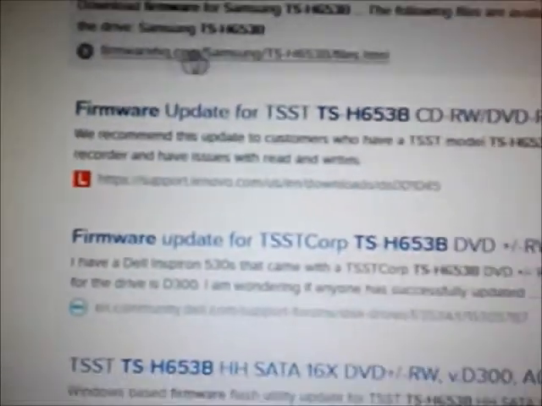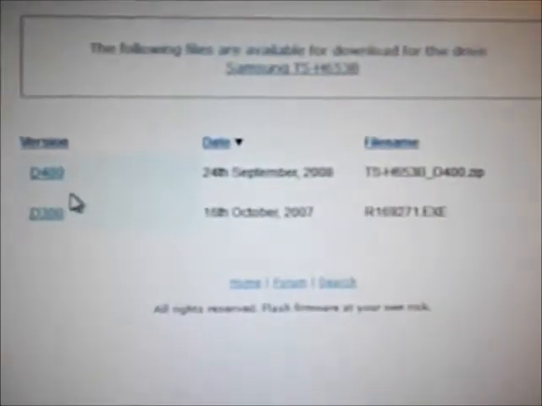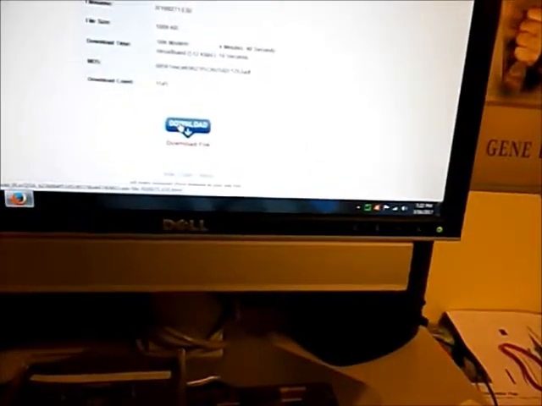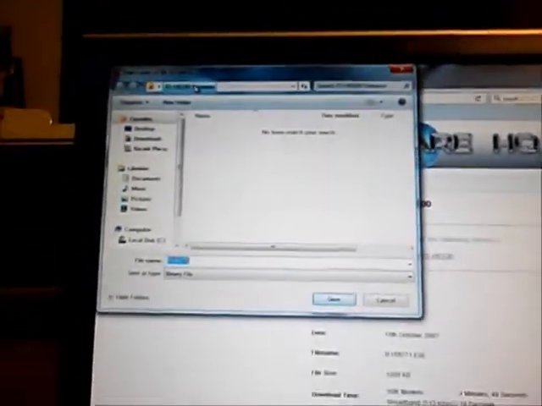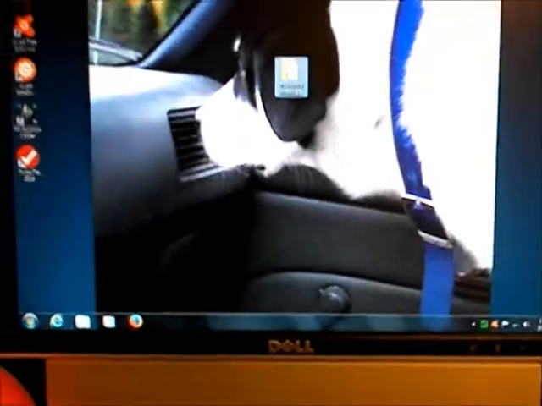Website called firmwarehq.com. And you can see they got two versions here. One's older than the other, so we'll download the older one. We got the newer one from Dell. Save file. It automatically pulls up the last folder that we used to download to, so we can just go to save. Then we can close our browser window. Now we're ready.